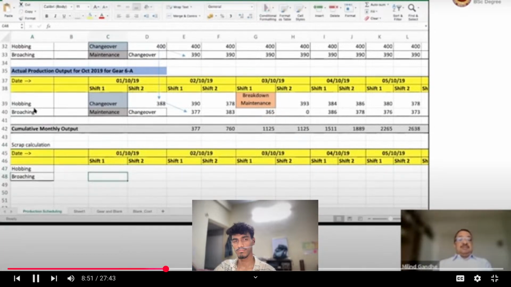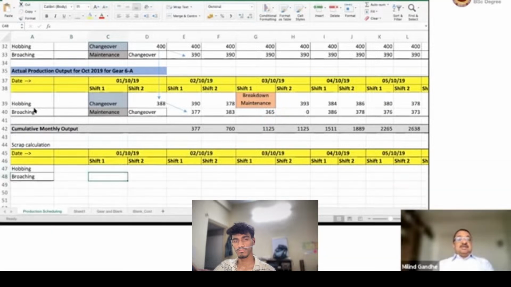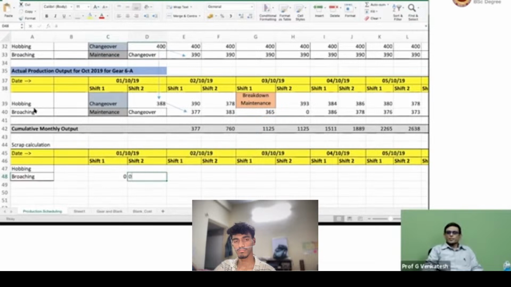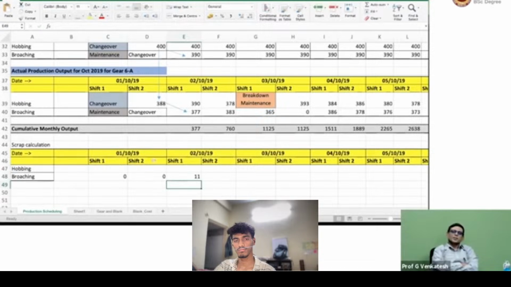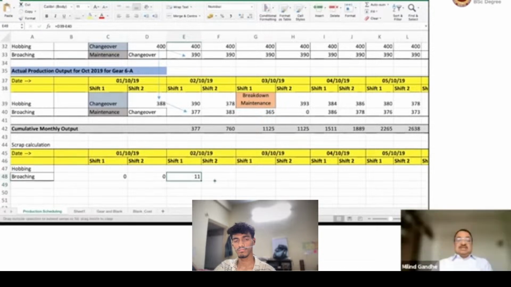Obviously in shift 1 there is no scrap, because you don't have data for it. Here also there is no scrap. Here we need to have scrap. So what did we say? We said very simply that it will be the output of hobbing in the previous shift minus the output of broaching in this shift. Right? That makes sense. So we can just drag it.